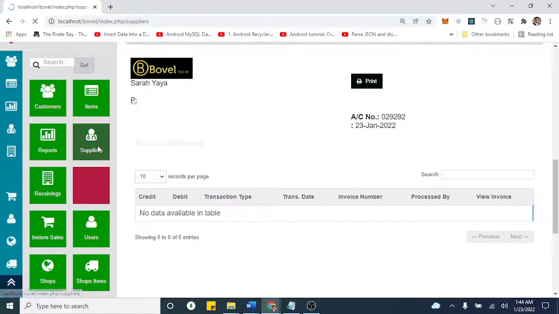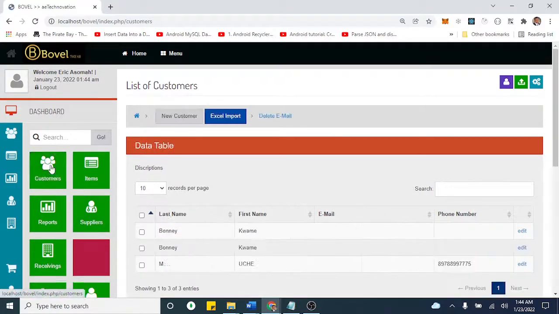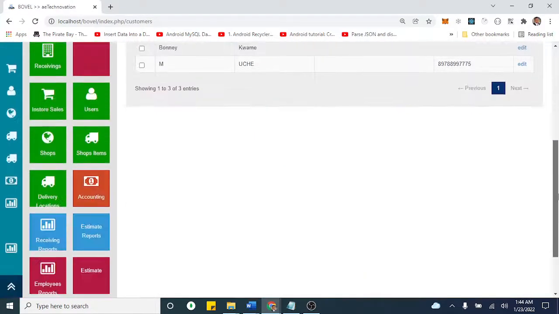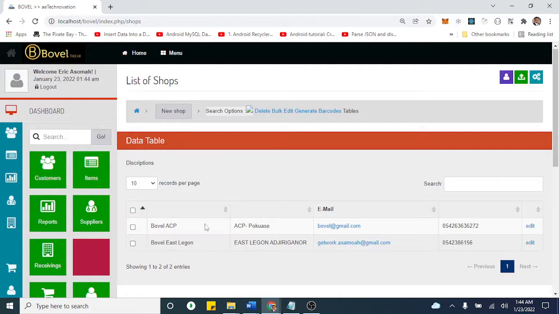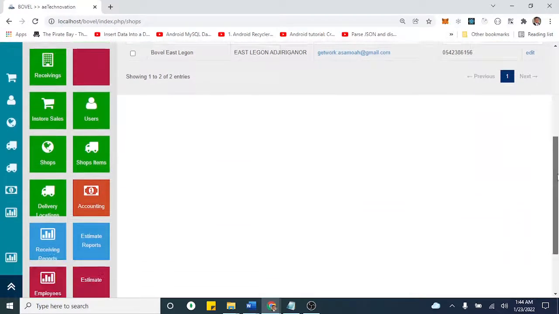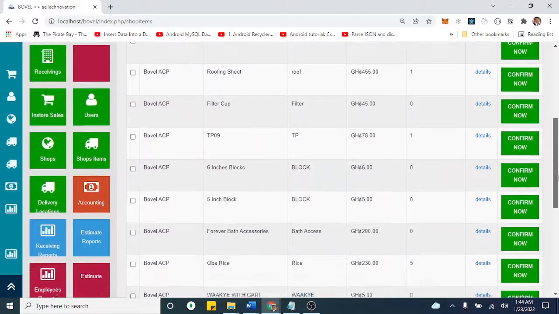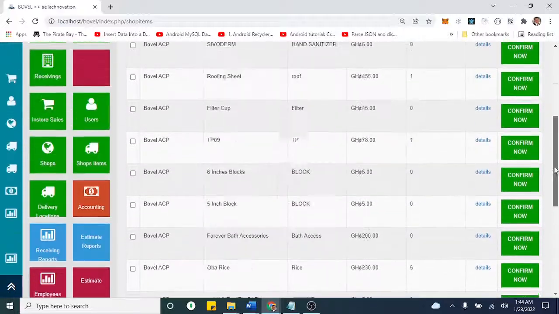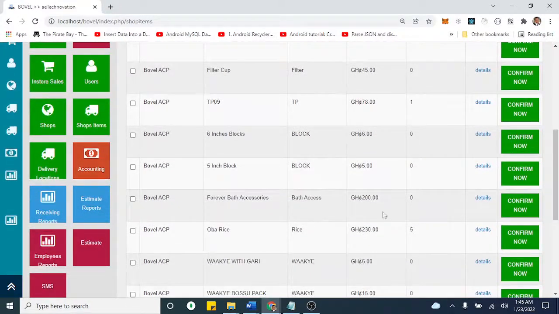Okay, so you can go here, you see the list of your suppliers. You see the list of your customers by going here, and then on the shops you have your various shops, and you can add a new shop. We have shop items. These ones, when an item is transferred into a particular shop, then they can confirm if the item was received or not. So these are the various stock on various branches or various locations.